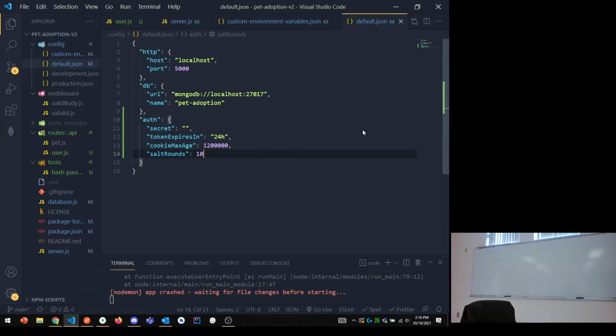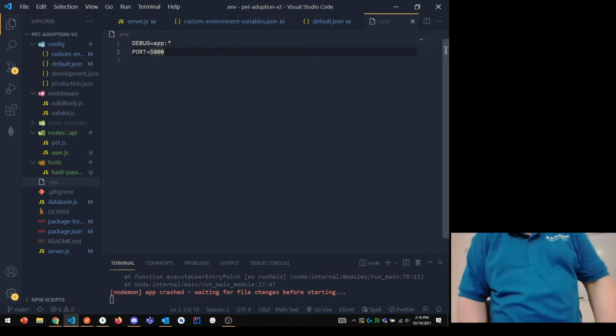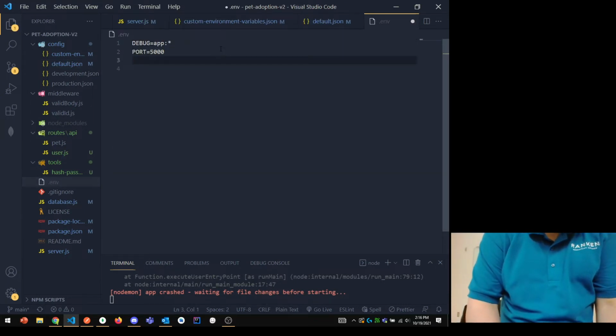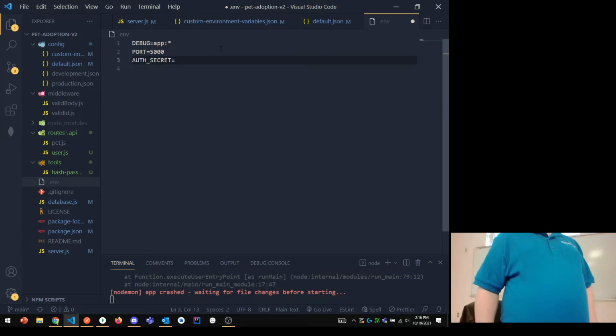So I want the server to break, right? I want the server to break if the secret isn't specified in the environment variable, which is why I'm not doing this, and it's why we just added the check to server joins. This intentionally crashed the server. So in our environment variables, that's where I'm going to go in here and say auth secret is a nice big long secret.